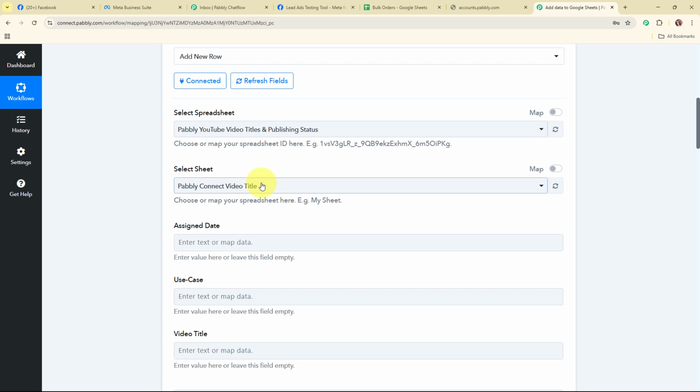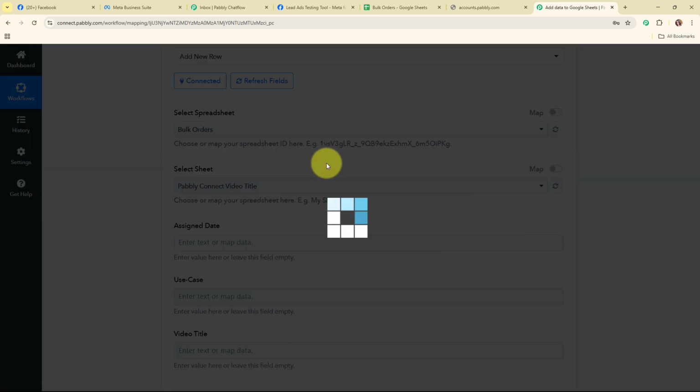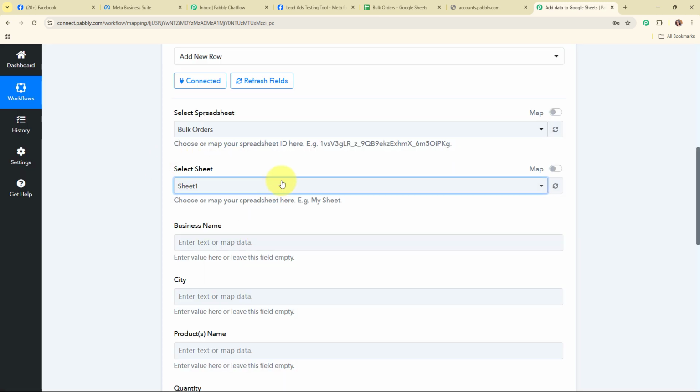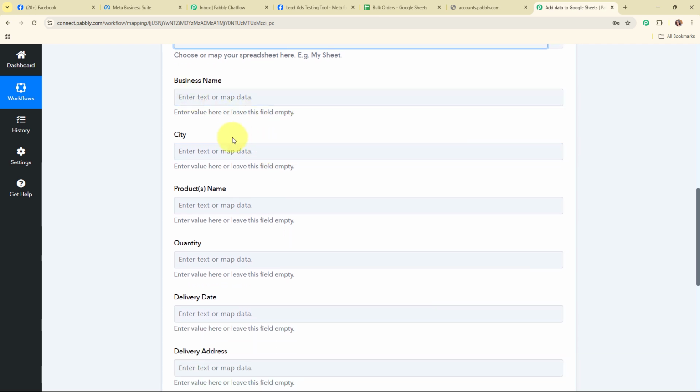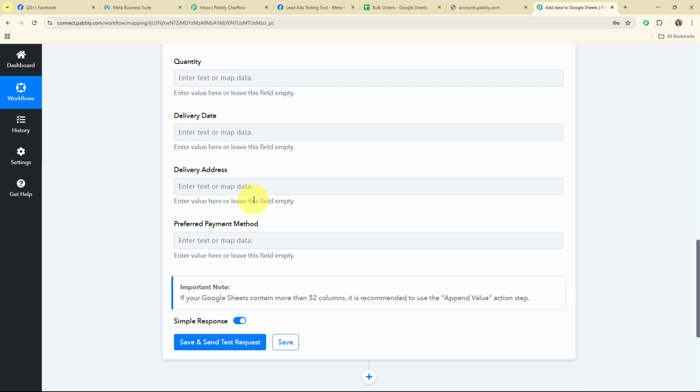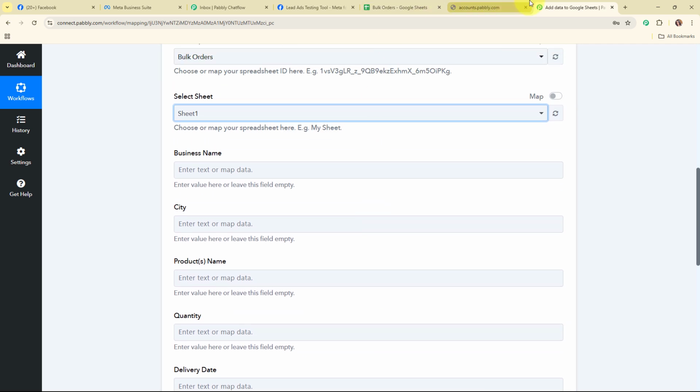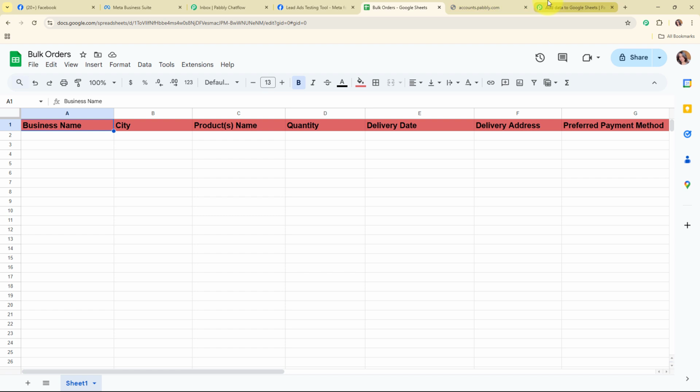So I'm going to select my spreadsheet as Bulk Orders over here, and then I'm going to select my sheet as Sheet 1. Then it is asking me to enter the business name, city, product name, quantity, delivery date, address, and the preferred payment method. So basically these are the fields that I've added over here in my Google Sheet. So let me add the details.